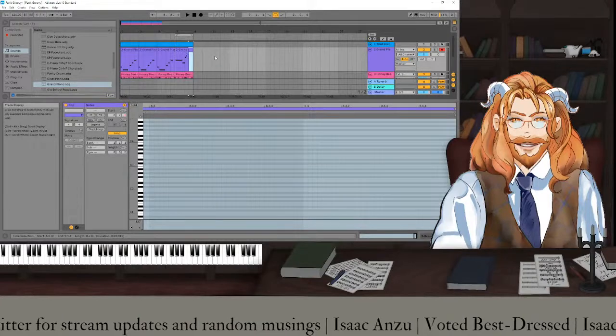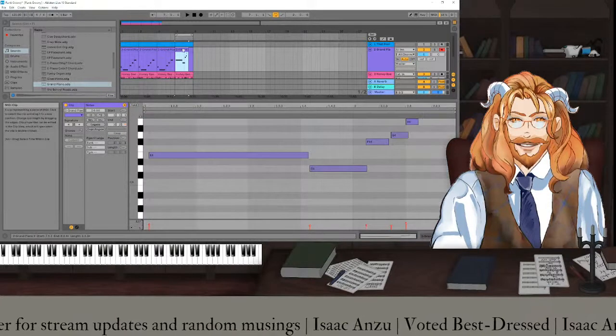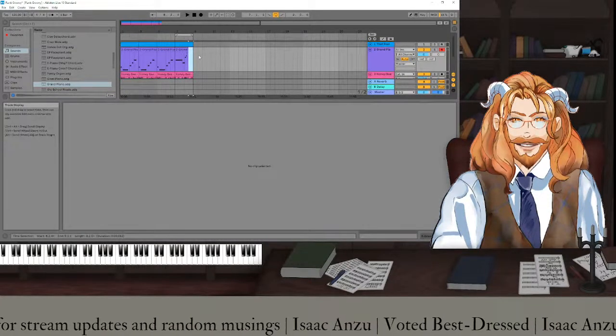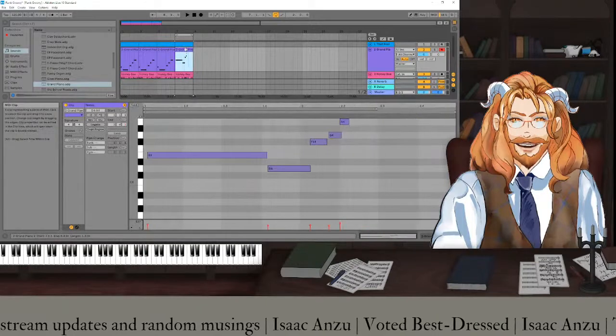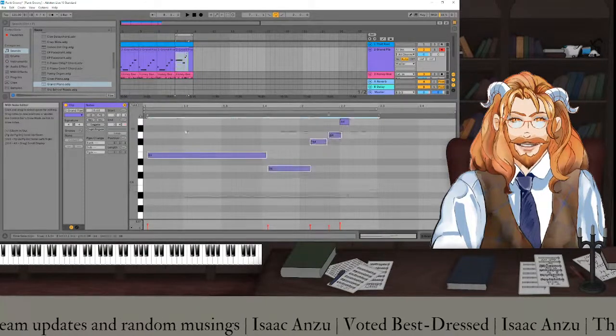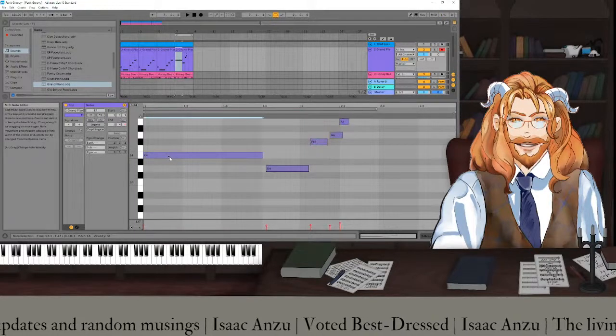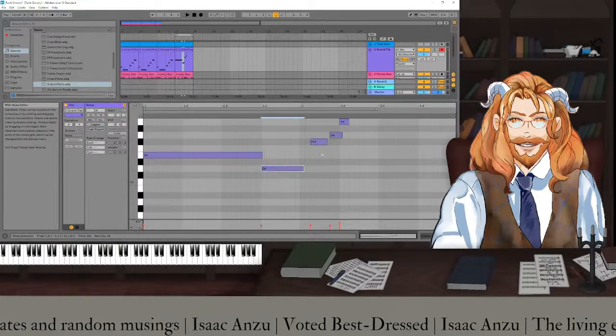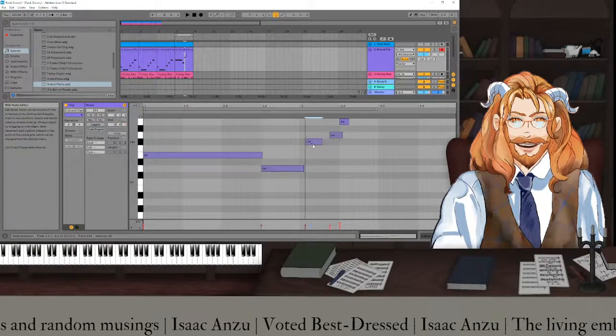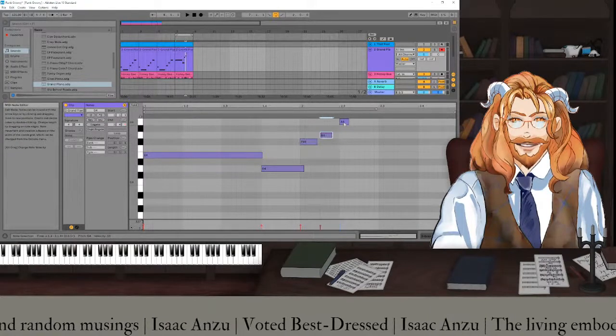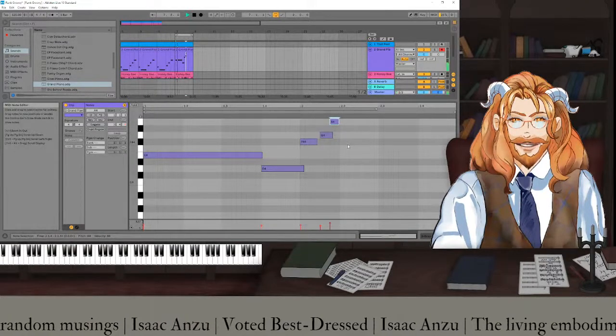Redo. Why is this a separate? I don't want that. Here. Okay. Quantize. Beam. Down.